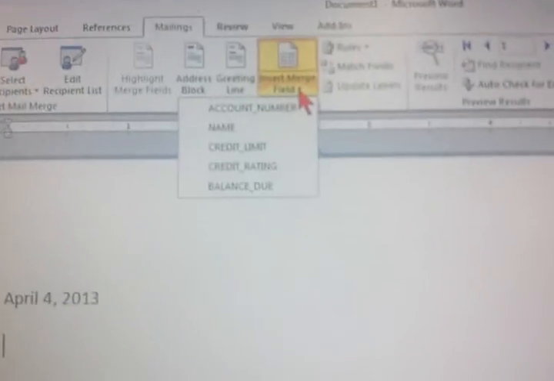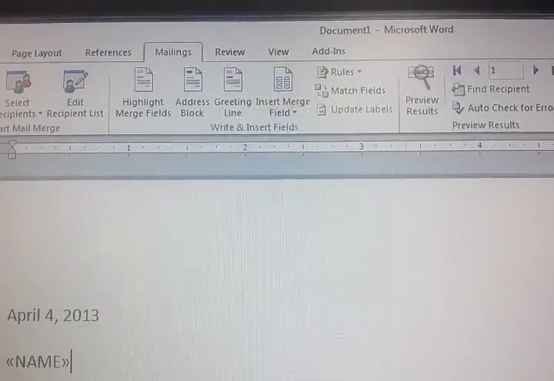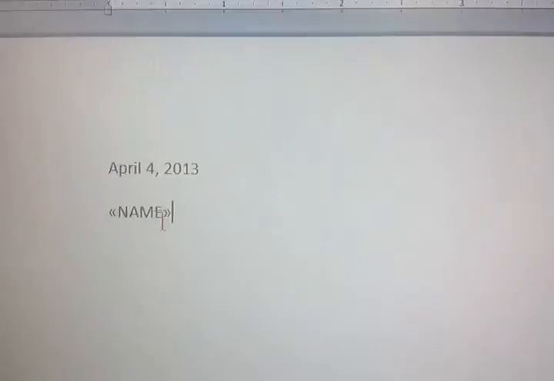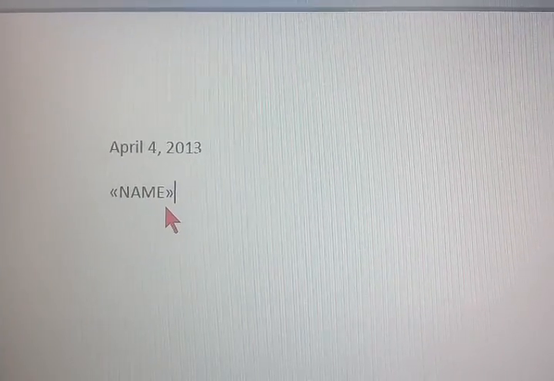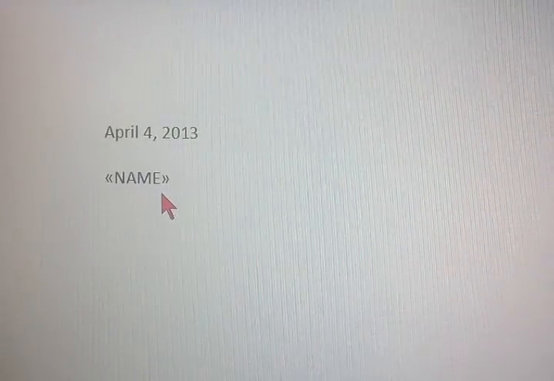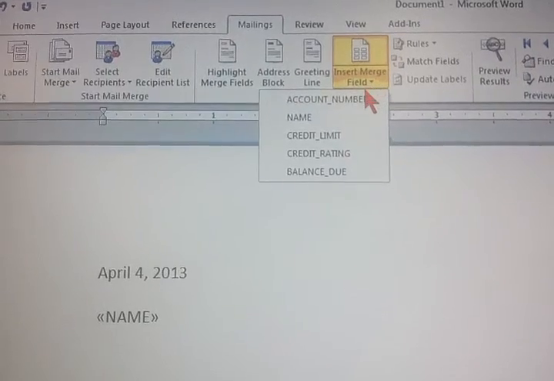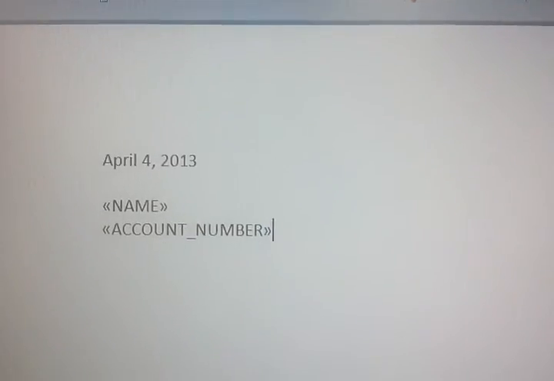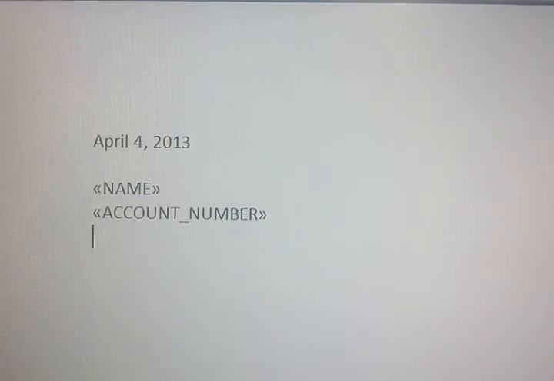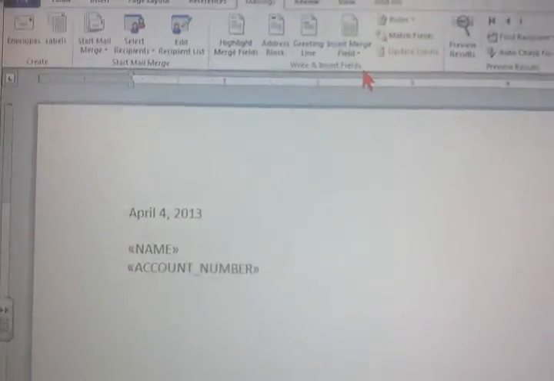Under Insert Merge Field, I just click on the one I want. I want the name, so I'm going to click on name. And see how it writes it with the little chevrons there, so I don't type those in. It comes when I hit the Insert button. I need another field called Account Number, so I'm going to pull down the drop-down list, Account Number. Next line, excellent credit rating.